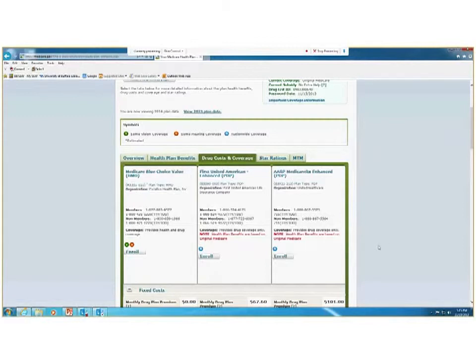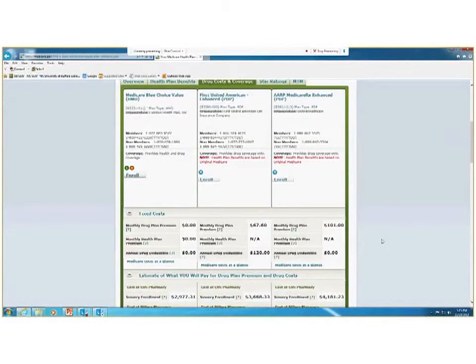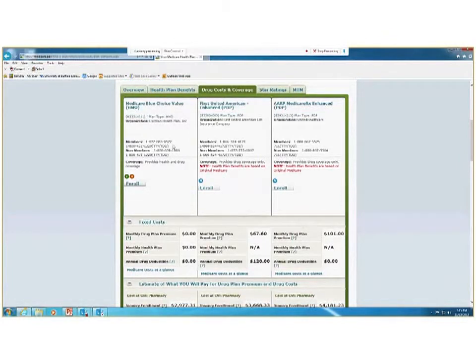So as we scroll down our screen, we have our comparison. We see that the Medicare Blue Choice, there is no premium to enroll in this plan, so there is no monthly premium that the beneficiary would pay if they chose to go in this plan. Also, as we look, there is no deductible before the prescription drugs are covered.